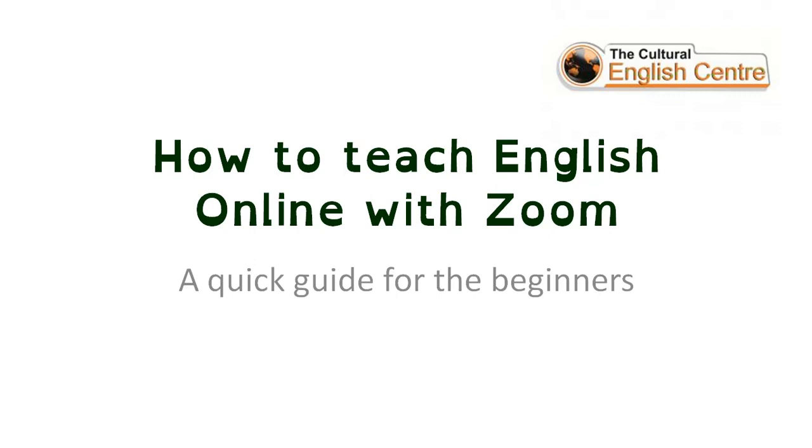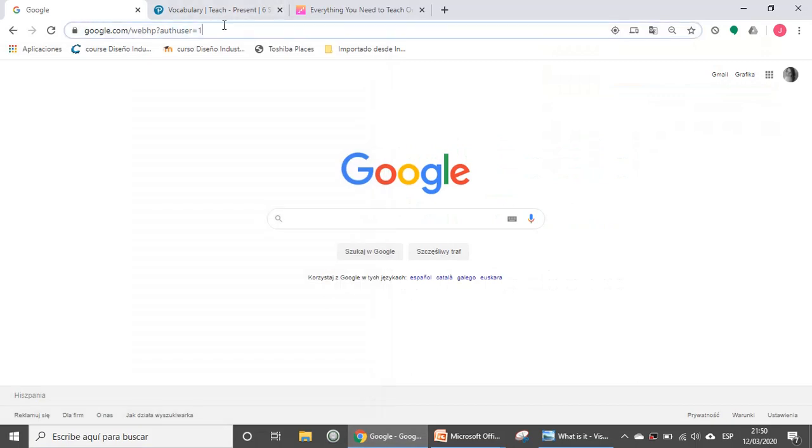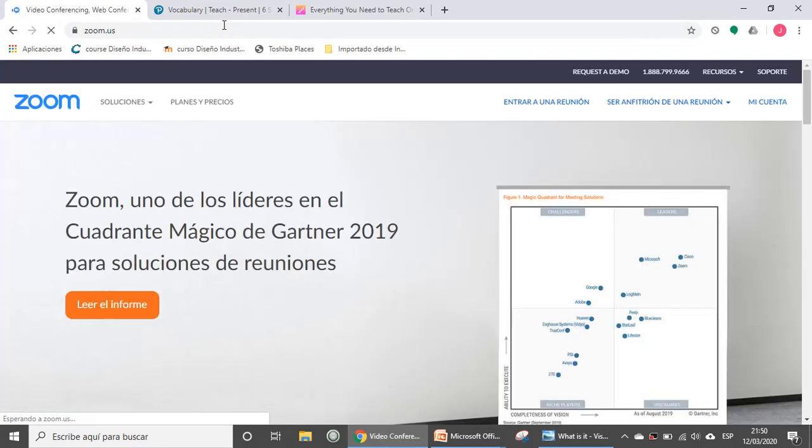So, the first thing we've got to do is to go to the website. In this case, I'm going to type in the address, which is zoom.us. And then I go to my account.